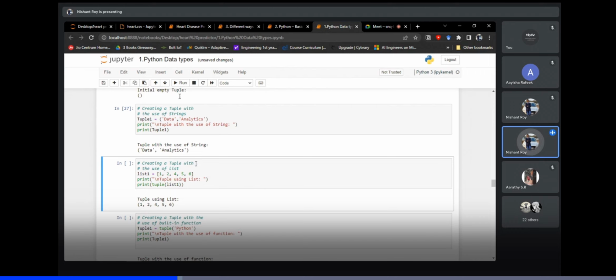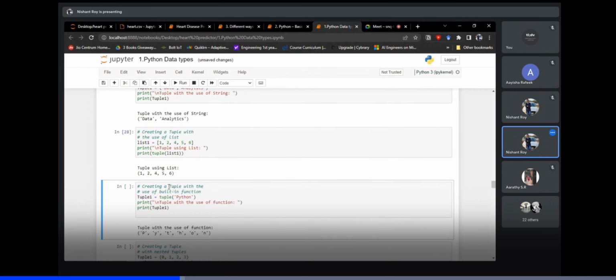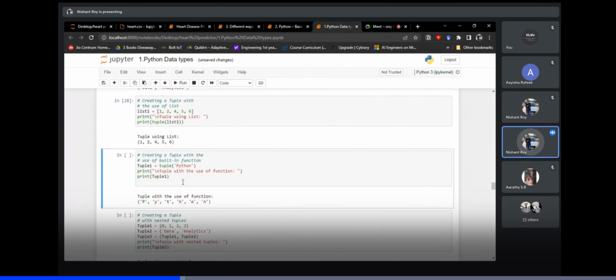Now you can also convert a list or any set of strings into a tuple using the tuple keyword. Like in this code, we have created a list of 1 to 6 elements, and then we have converted it into a tuple using the tuple keyword. The tuple keyword is used for converting any list or variables into a tuple data type. You can see the output.